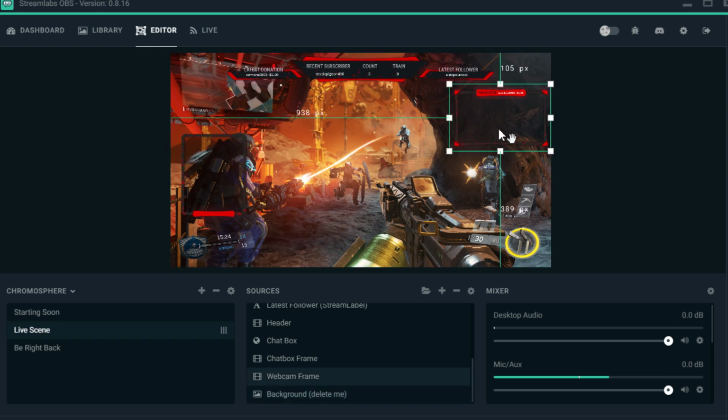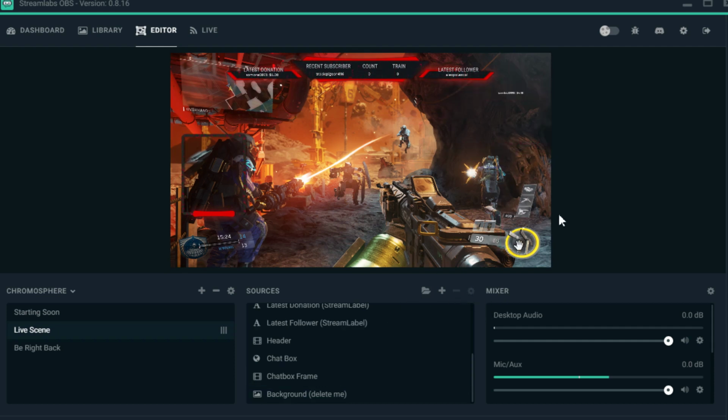Webcam frame, this is again a little video playing. That's actually a translucent frame. I don't need that because I don't have a webcam, so I'm going to delete that. I mean, I do have a webcam, but anyway. Chat box frame, okay, well, maybe I don't like the chat box frame. Let's go ahead and get rid of that.